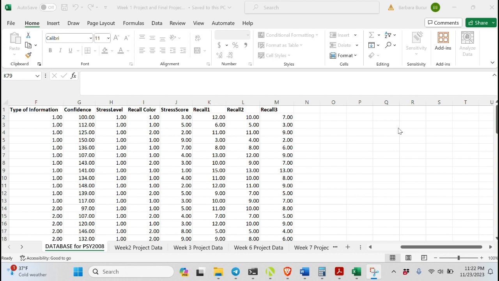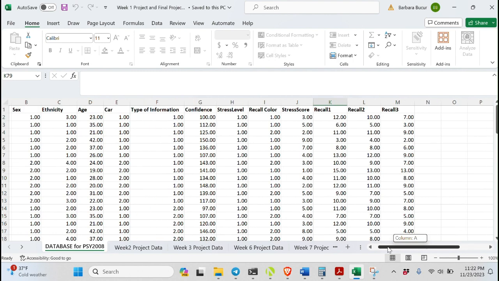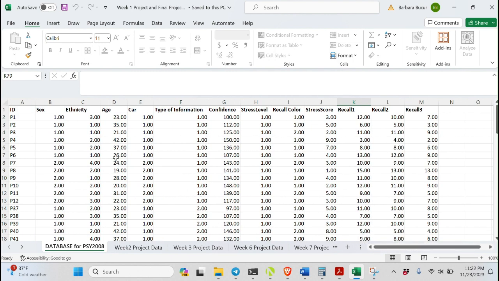A lot of students have been using the wrong data sets for the assignments, so it's important that you use this one. This is the one you downloaded and renamed in Week 1. It has all the recall variables, and it has ethnicity, sex, age, all that. So this is the data set you're using.